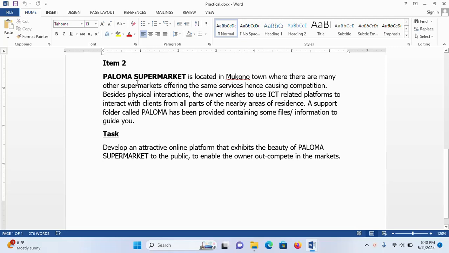This item here, Paloma Supermarket, is located in Mukono town, where there are many other supermarkets offering the same services, hence causing competition. Besides physical interactions with the owner, the owner wishes to use ICT related platforms to interact with clients from all parts of the nearby areas of residence. A support folder called Paloma has been provided containing some files, information to guide you develop an attractive online platform that exhibits the beauty of Paloma Supermarket to the public to enable the owner outcompete in the market.